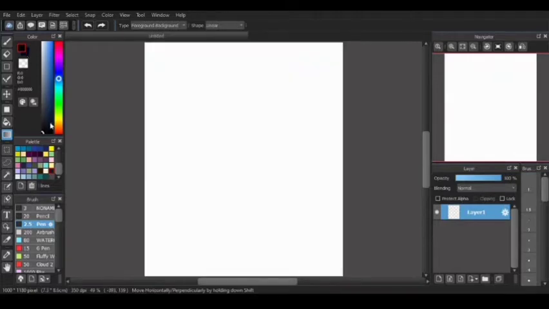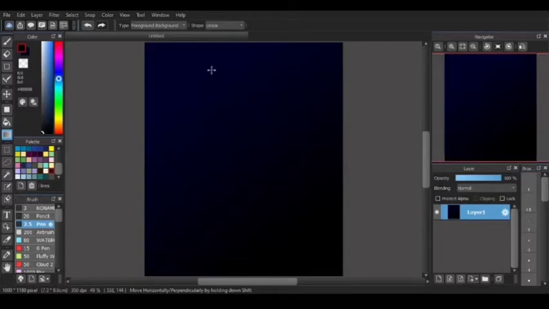So now that we have our canvas, choose a dark base color for our background. For this background, since it's an ocean theme, I chose a dark blue with a radiant color of black.